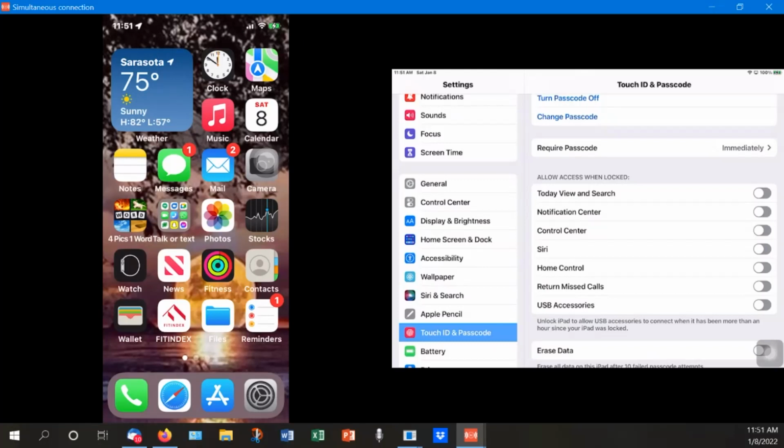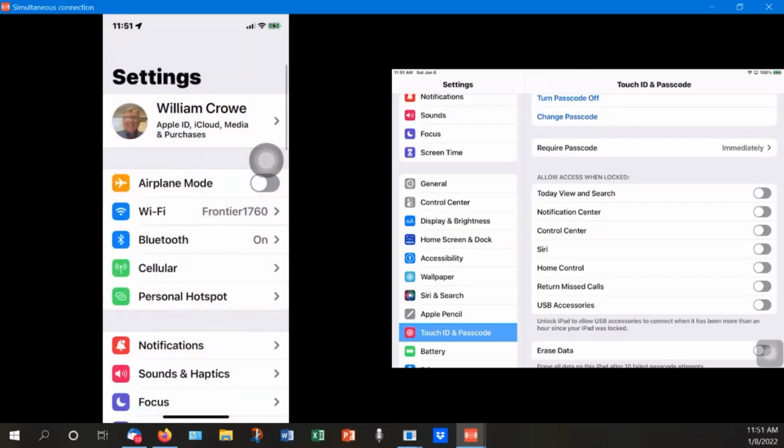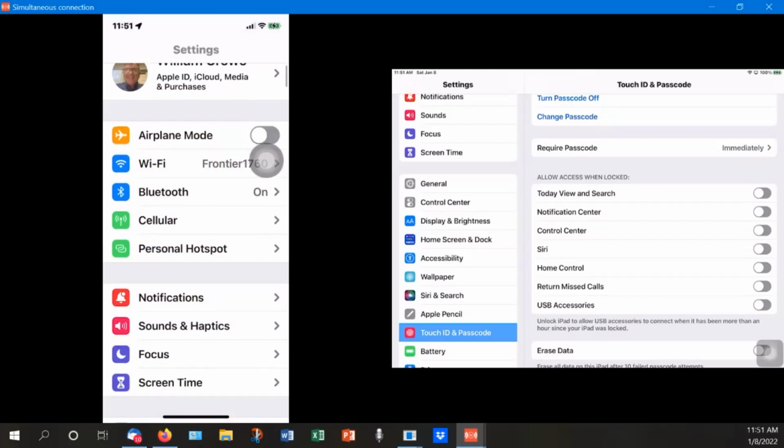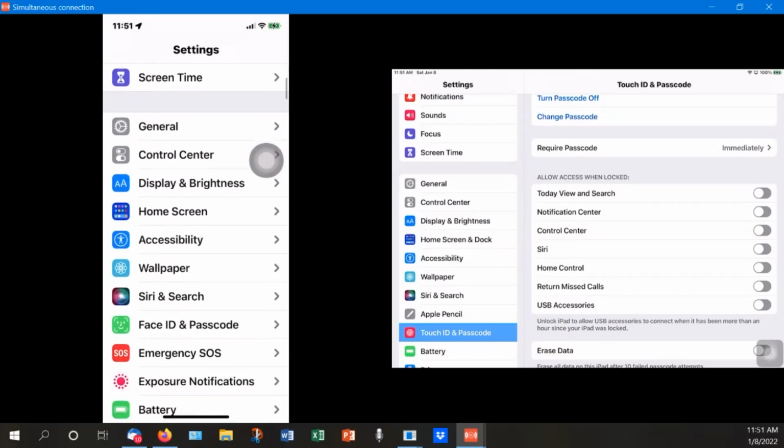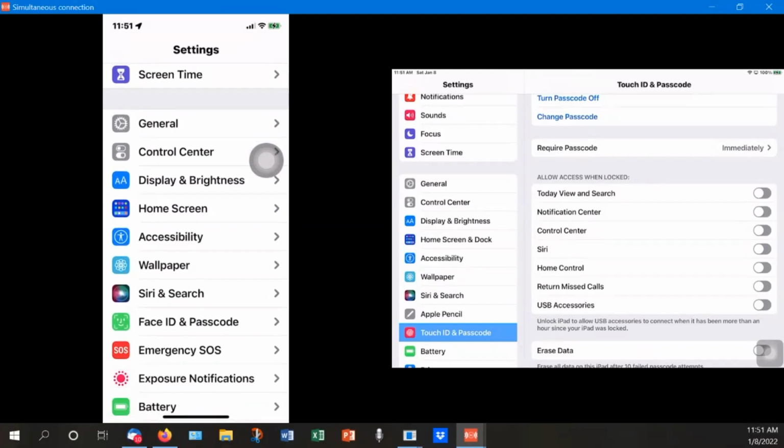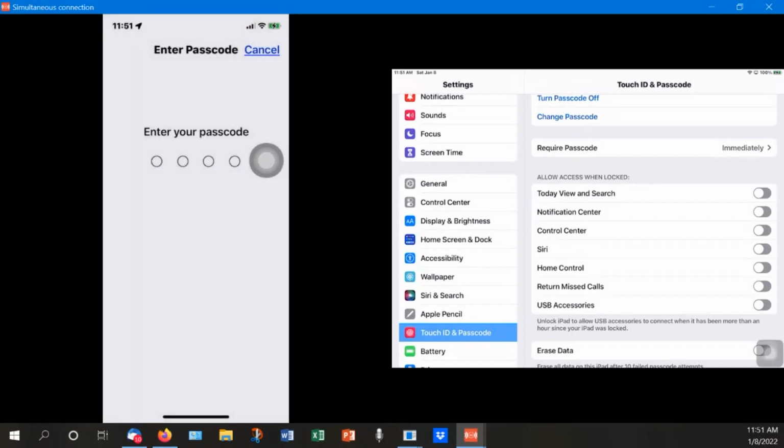Where do you go on an iPhone to do that? Same place, Settings. Can you do it on the iPhone, Bill? Go to Settings, you scroll down to Face ID or Touch ID and passcode. Tap that.